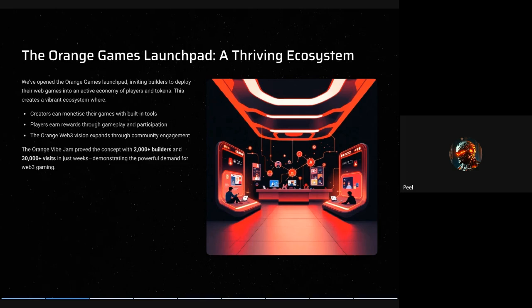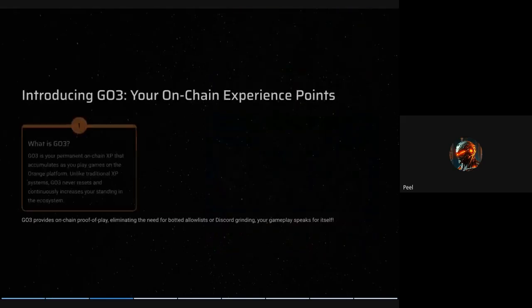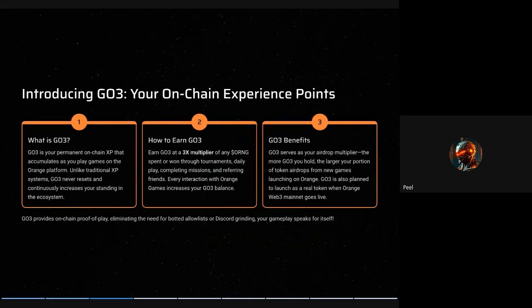Now, this has been proven. We ran some incentives around Flores during the Orange Vibe Jam, and it had over 30,000 visits in just a couple of weeks. So we've proven that with the right incentives, we can encourage an audience to come and engage with the VibeCoded apps. And that's what we're looking to expand upon with this platform.